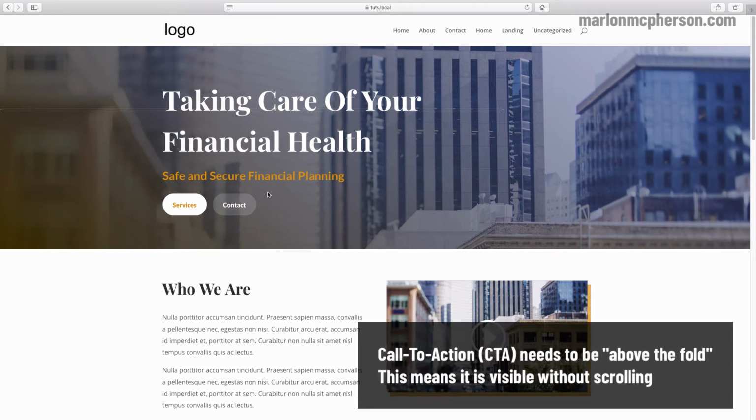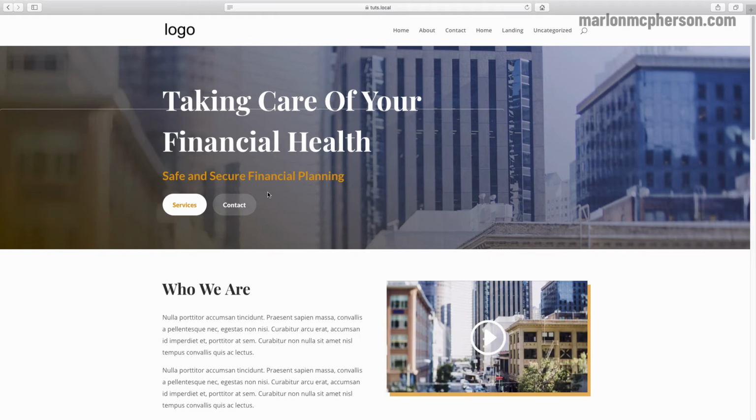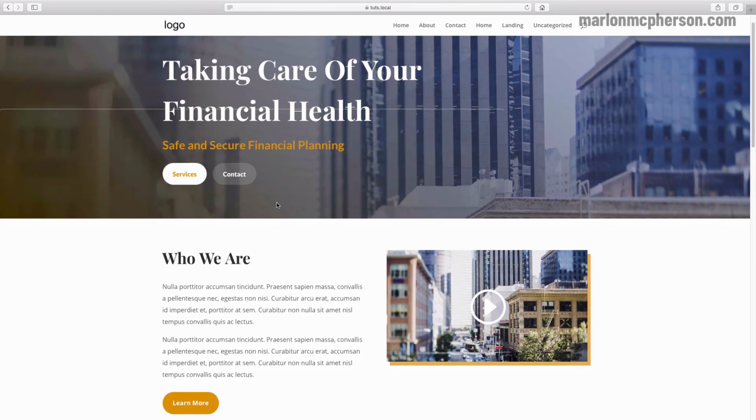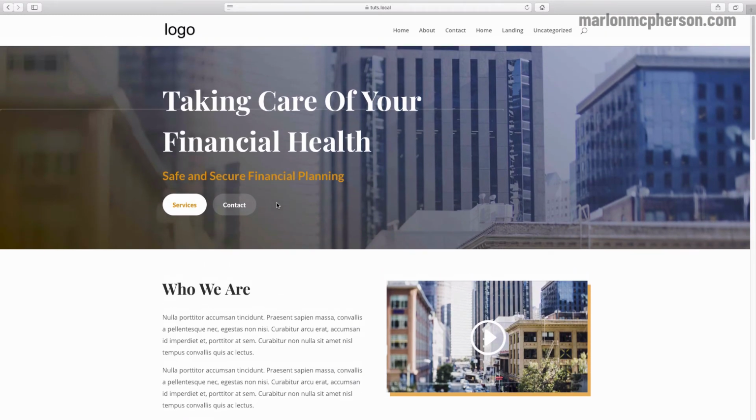So what's the main thing that you want people to do? If you want them to contact you, or you want them to call you, your phone number should be up here. You want them to use the contact form, this should link to it. Or if you want them to sign up to something of some sort, this should bring you to whatever the call to action is, should bring you to that page or to that area on this page. So that's what the call to action is all about.